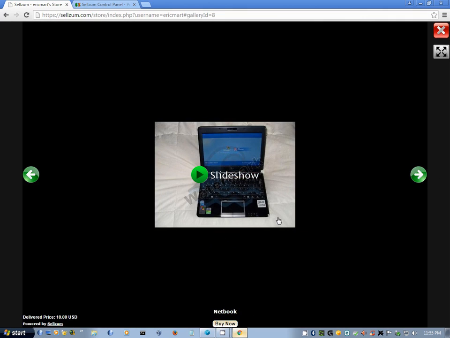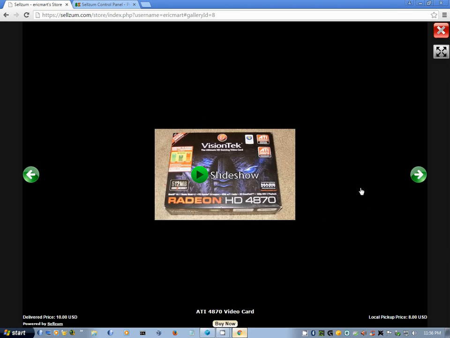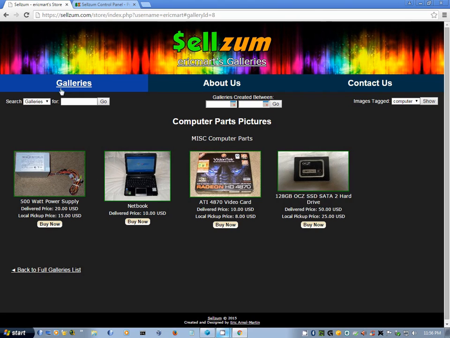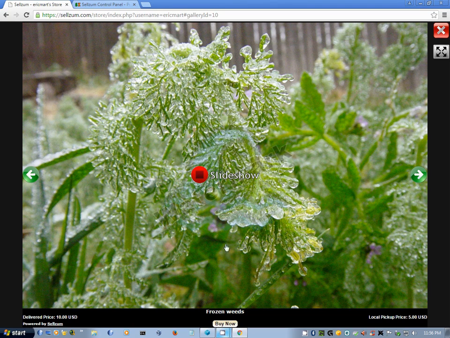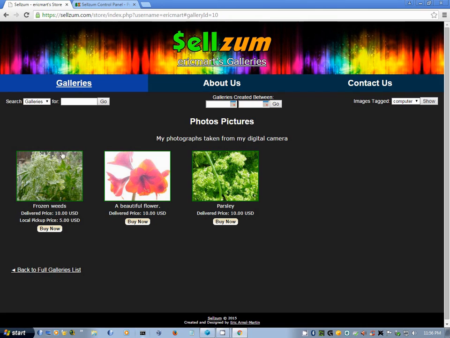Some of these images will be uploaded, they're bigger, and they'll take up the full screen. I don't believe any of these pictures do in this gallery. So let's go to the other gallery, and say I wanted to buy this picture. I can click on it and see it full screen, and it's got the watermark applied. If I want a copy without the watermark, I can click Buy Now. So this is the main way the buyer will interact with a seller's store page.